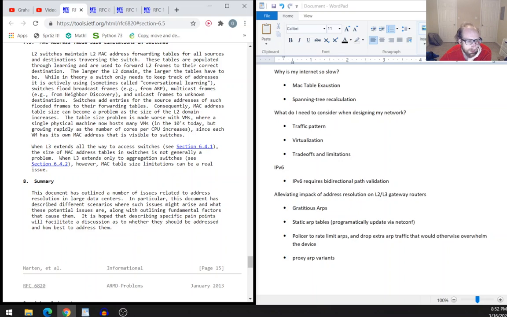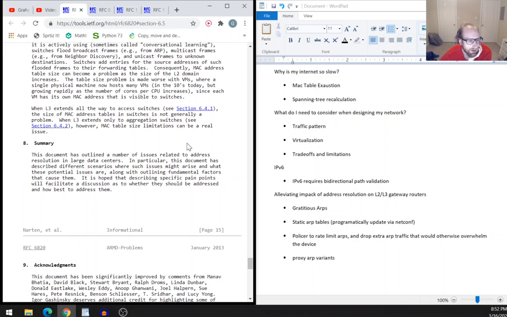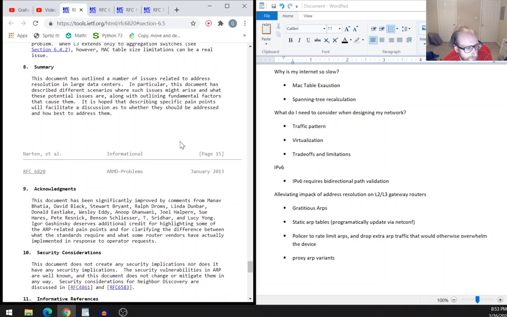Summary: this document has outlined a number of issues related to address resolution in large data centers. In particular, this document has described different scenarios where such issues might arise and what these potential issues are, along with outlining fundamental factors that cause them. It is hoped that describing specific pain points will facilitate a discussion as to whether they should be addressed and how best to address them.